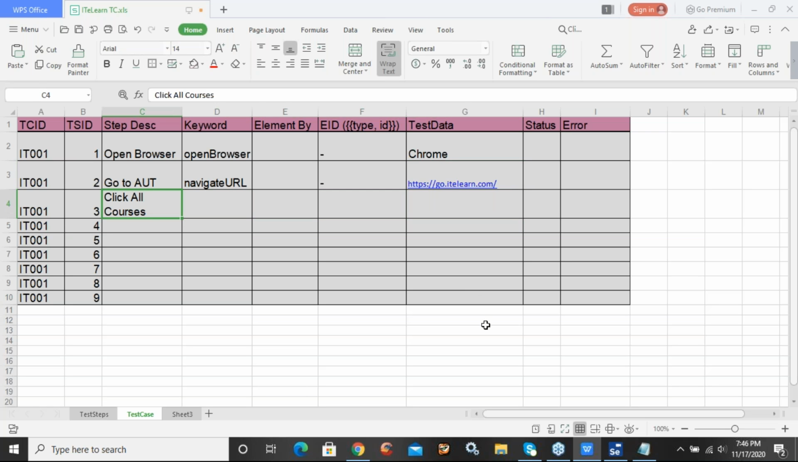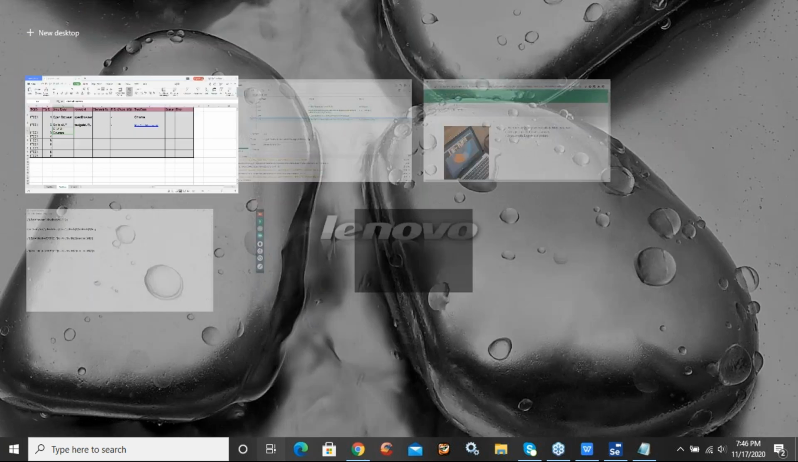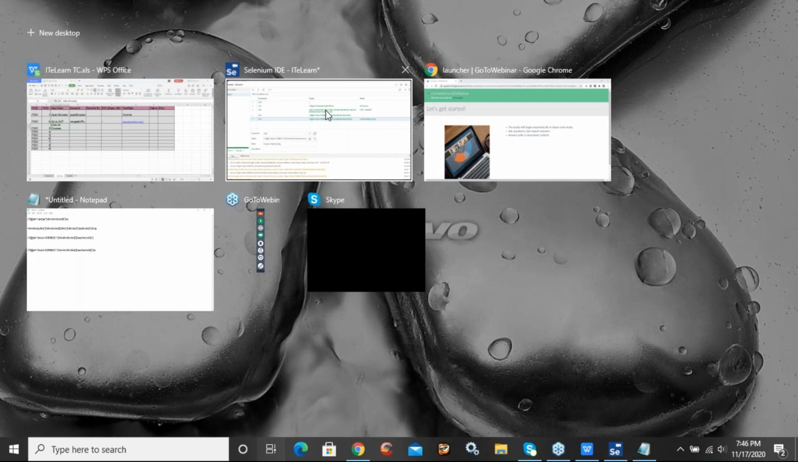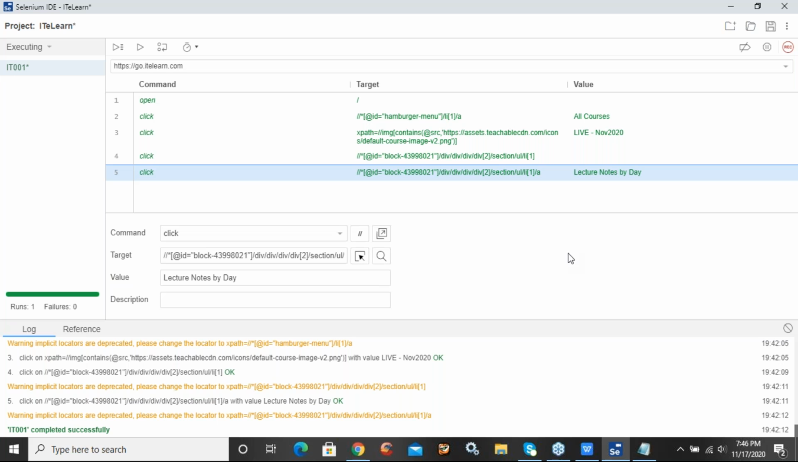I was filling it up, so click all courses, but I'm still filling it up. If you want, I can show you this test to run. Otherwise, it's showing all green. Okay, very good. This is very good work. I have some specific points also that I want to show. Now let's try and execute these.